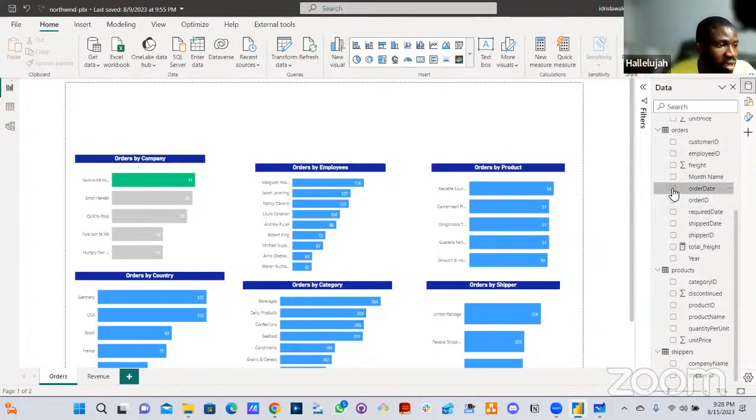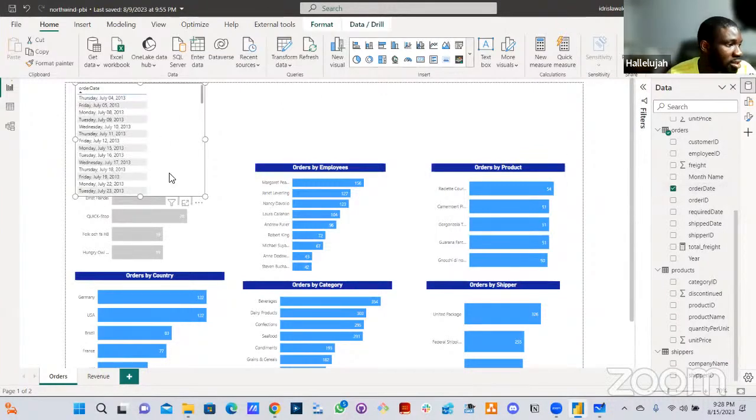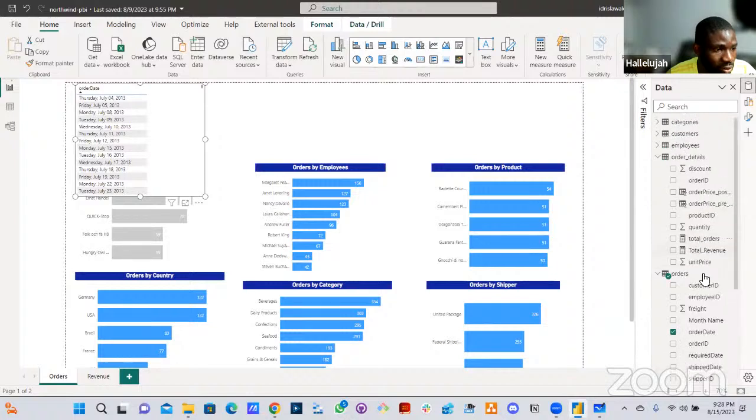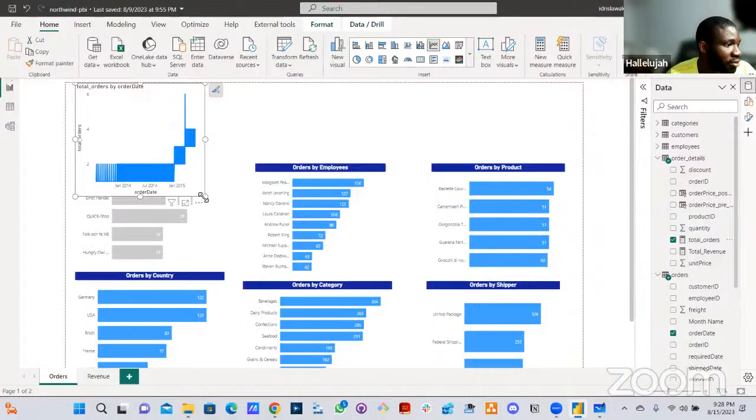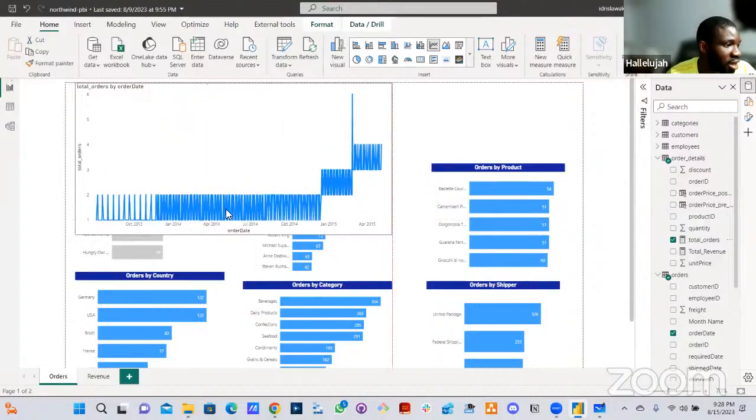So by bringing my order date here, we're going to have them like this. And then I bring them side by side with the total orders. So that's what we are dealing with. We are still working on total orders, this page. If I bring in my total orders, of course, it has changed the chart for me. And it's looking like this, which is starting from October 2013.